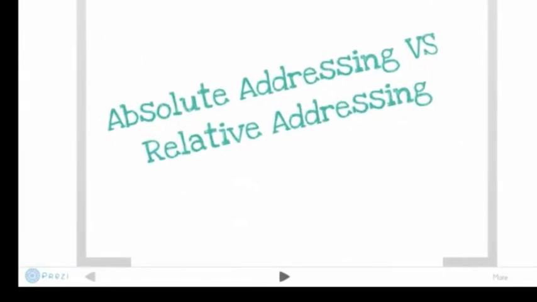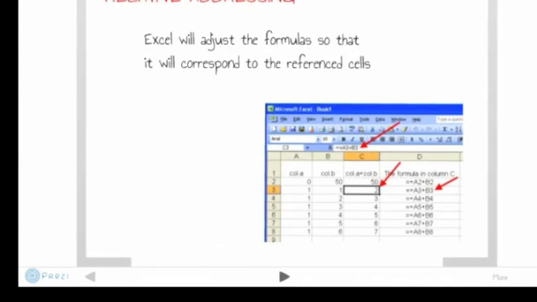Absolute addressing versus relative addressing. When it comes to relative addressing, if you want to copy a formula from one cell to other cells, when you drag the cells down, the formulas will be adjusted so that it will correspond to the reference cells. For example, if the formula is A2 plus B2, when you copy the formula down from D3 to D8, the formula will change following the row number.